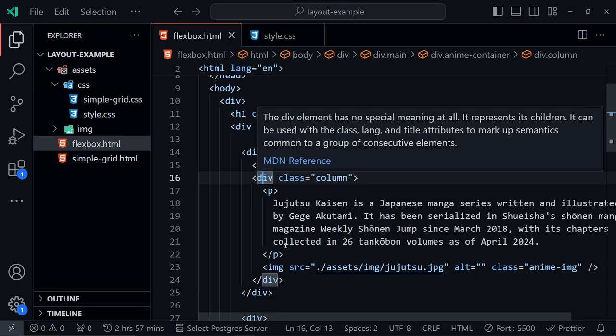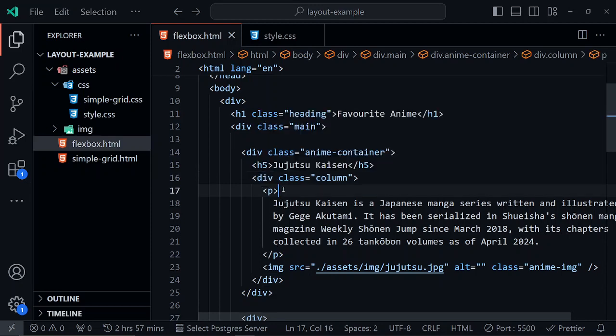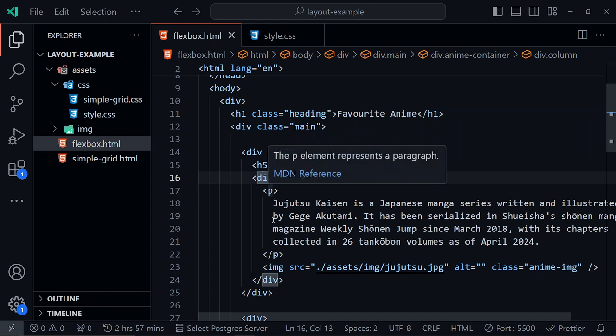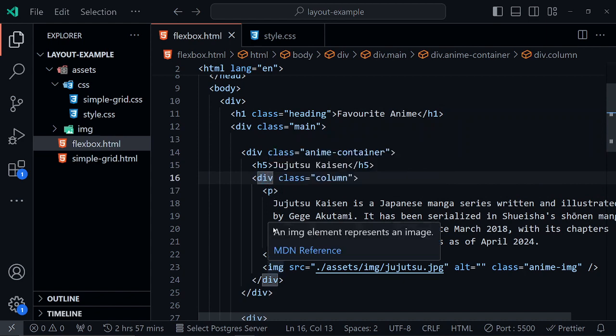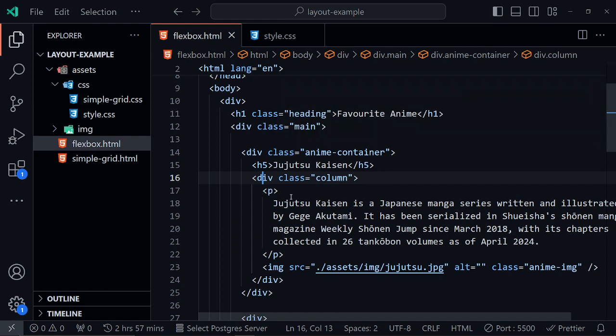and then inside the anime container we have another container, but now it's containing the P element and the image element. So now, because I want to have the P element and the picture side by side, right?